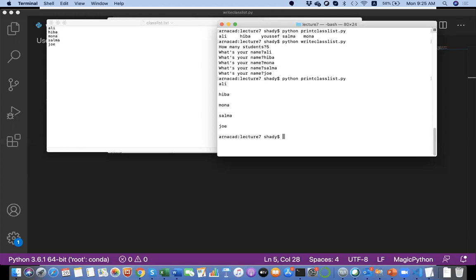Okay, so it wrote every line, but there is an issue here. You see, there is an extra white line or white space between every name. I don't like that. First of all, why is this happening? Second, how do we fix it? So why did print not print Ali and then followed by Heba directly, followed by Mona? Any thoughts?